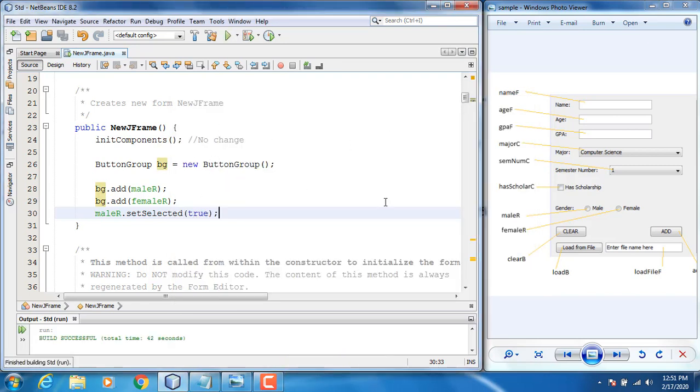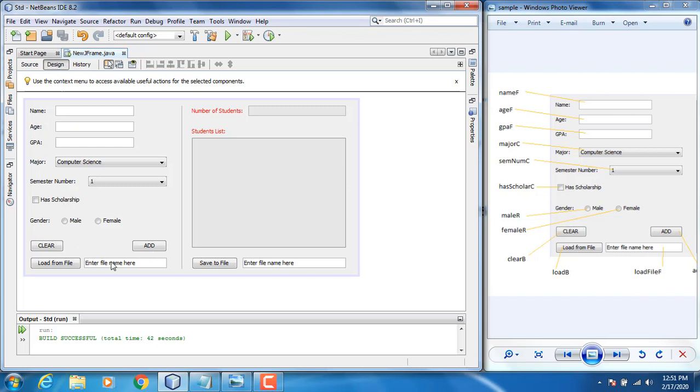The second part is just normally creating the actions for every button. I have here 3 different buttons. The first one is called clear. I'll start with it because it's going to be the easiest one. Whenever I clear, I am supposed to return these two fields to their default values, deselect this one, and return the selection to male.